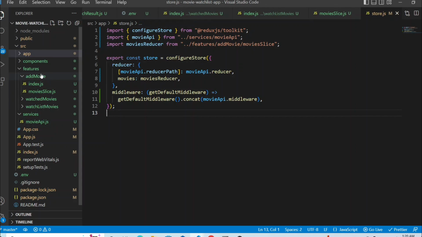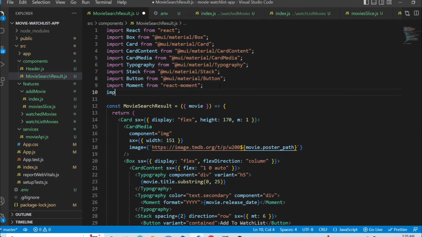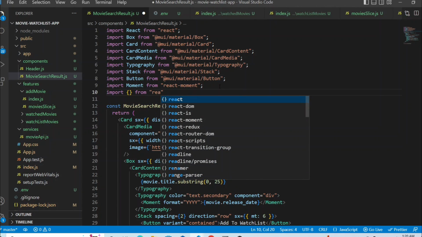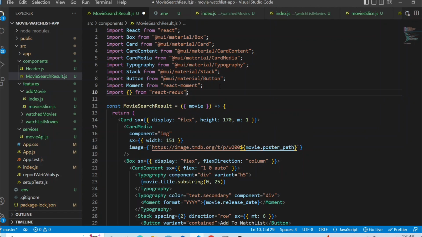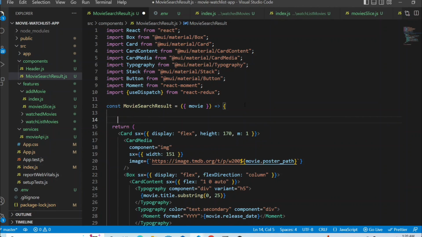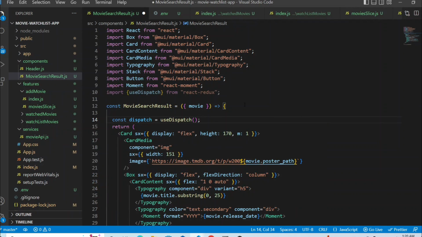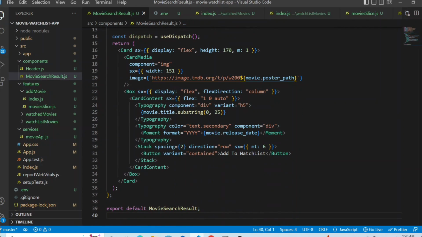So let's go to this component, movie search result. First we need to bring in useDispatch, and after that we have to store the reference of useDispatch into a dispatch variable. So let's first do that one, and I'm going to dispatch an action here.